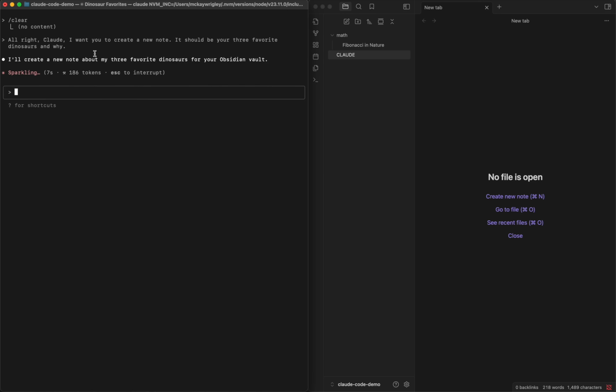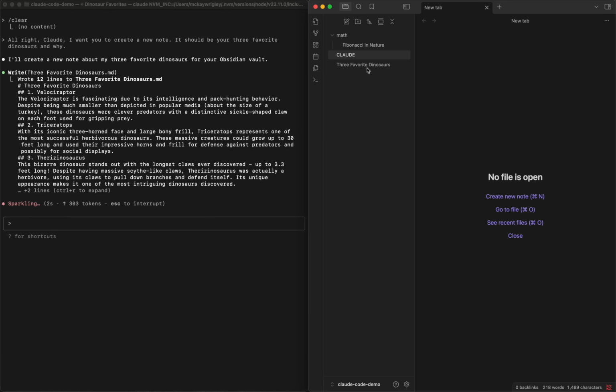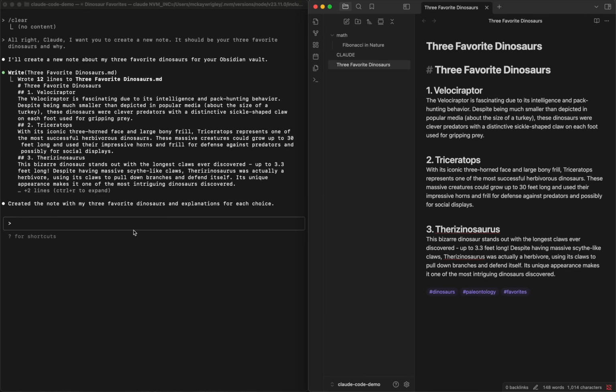This isn't the greatest demo here. This is particularly useful when you want to ramble for a while. You can see we just accept that, and we now have 3 favorite dinosaurs from Claude here. But especially in my coding workflows, I'll have sessions where I'm rambling about a feature I want built for 3 or 4 minutes.